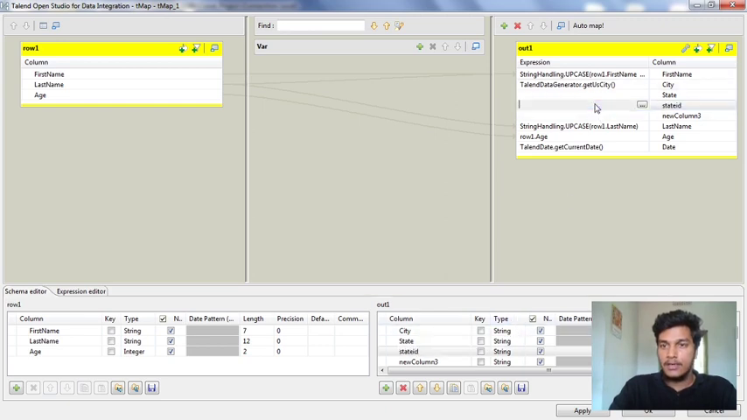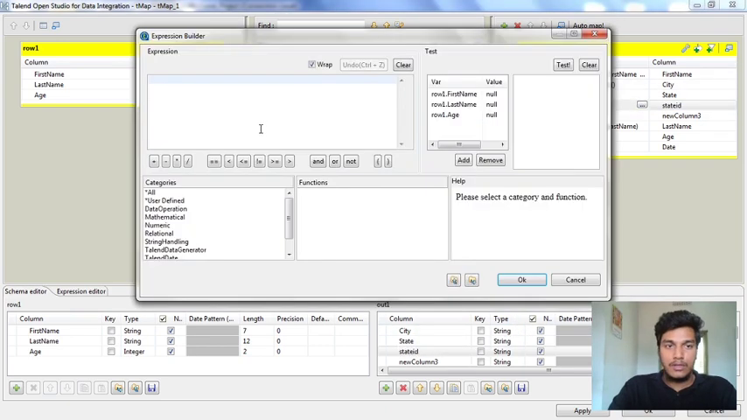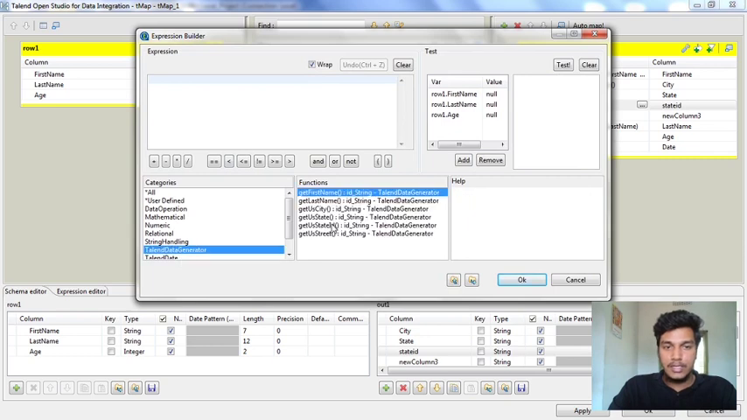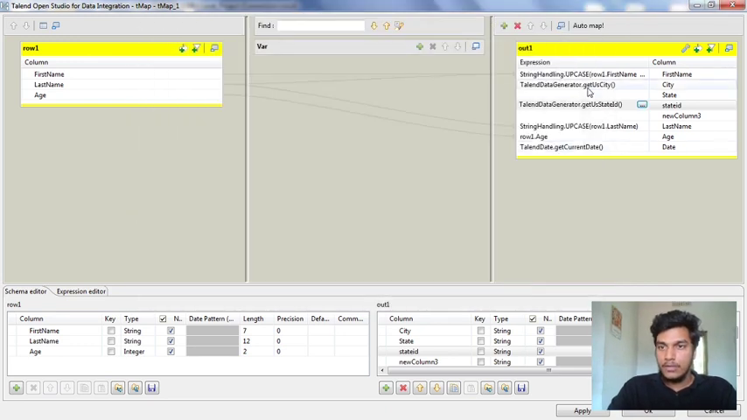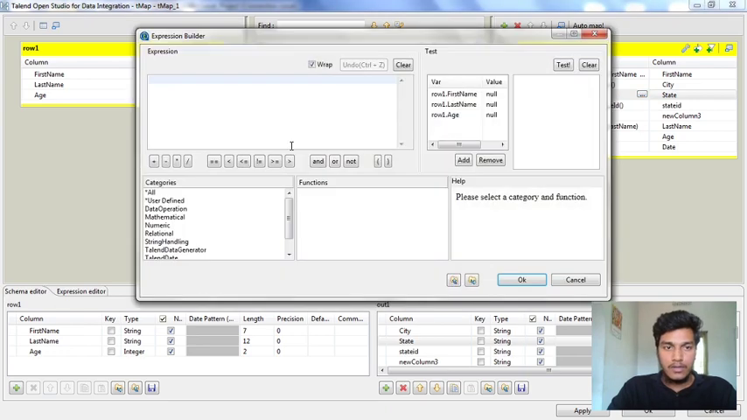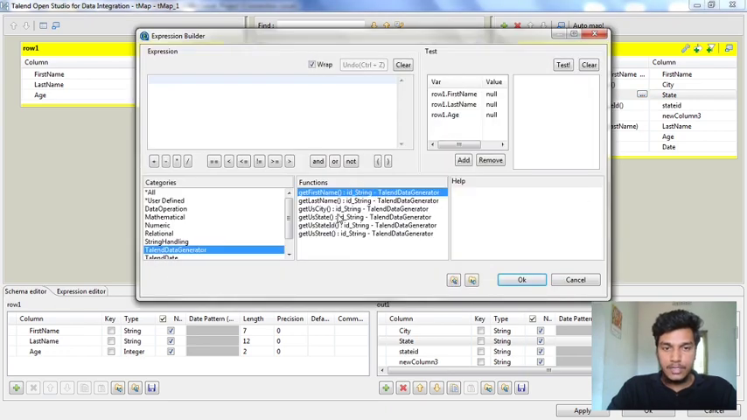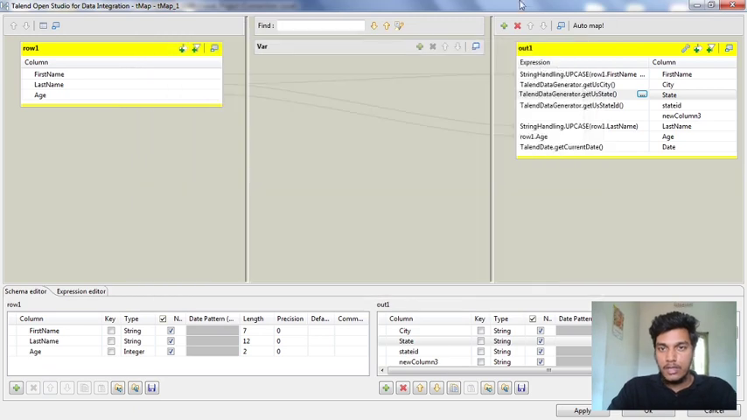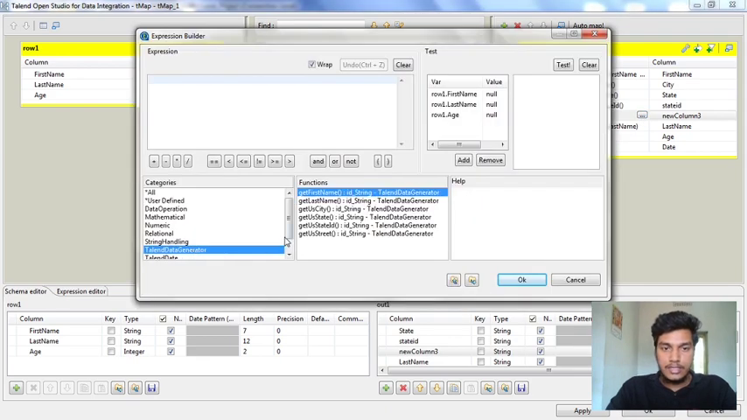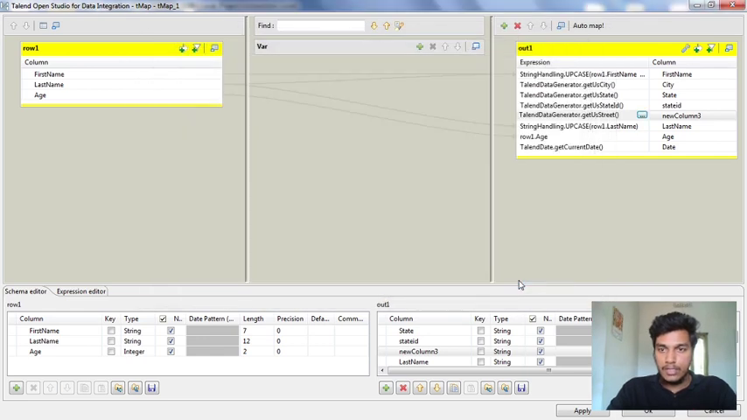Similarly, for the new column 2, state ID, I am clicking here for the expression builder and TalendDataGenerator state ID. Sorry, here there's some mistake. So Talend data generator, I am clicking here for the state ID. I am saving it. For the new column 3, we have another function here, Talend data generator get US street. So I am double clicking on that function and clicking OK, and I am changing the name to street.